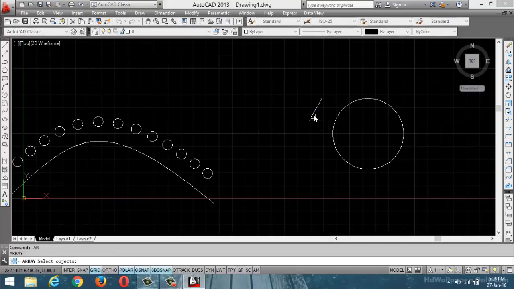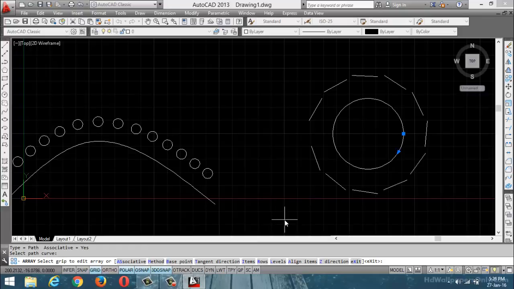Select object to be array. Enter. Select the path array, select the path curve. This is my path curve. Again on the array taking with respect to path. Then again you can see the internal commands. Associative okay, method okay, base point okay, again items okay.